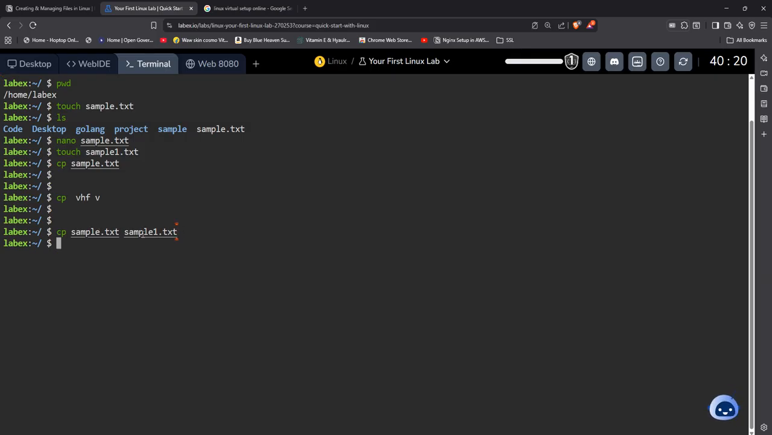And now I want to verify if the content from this is copied into this or not. What can I do? This is another new command. For that, I'll teach you what this actually does.